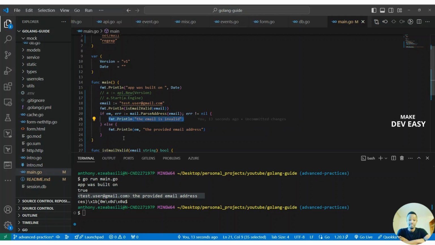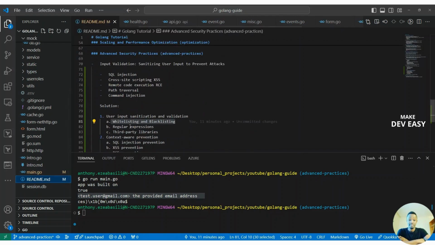So this is what it means to work with regular expressions and the like to validate user inputs. These are some of the possible ways this can be achieved. So like we said over here, the next thing would be maybe to use some third-party libraries.